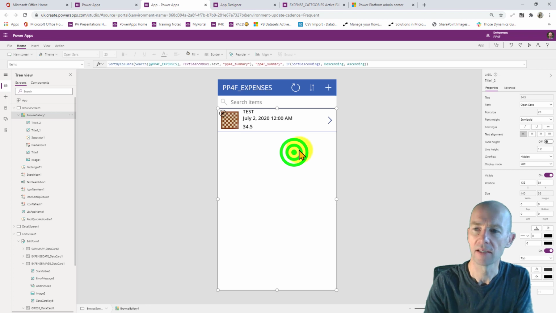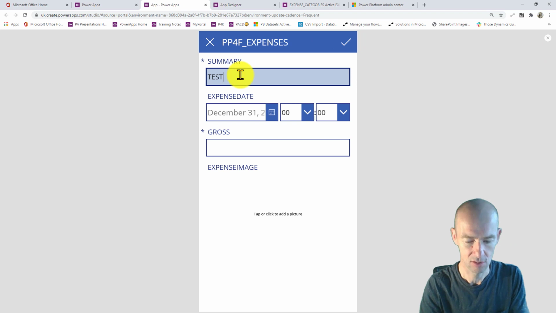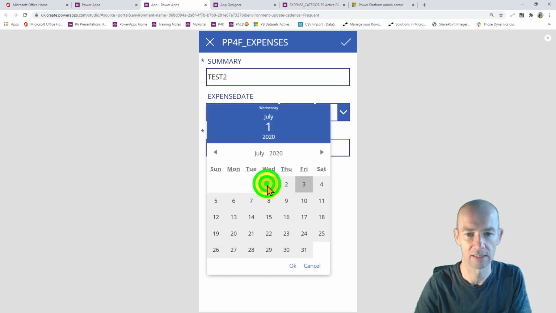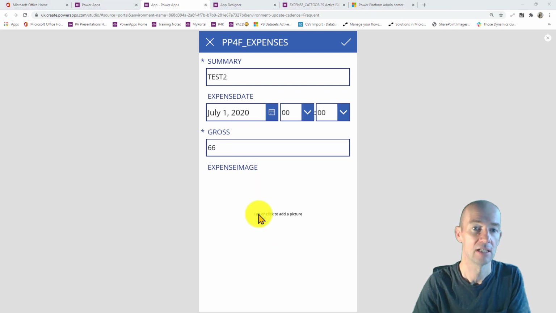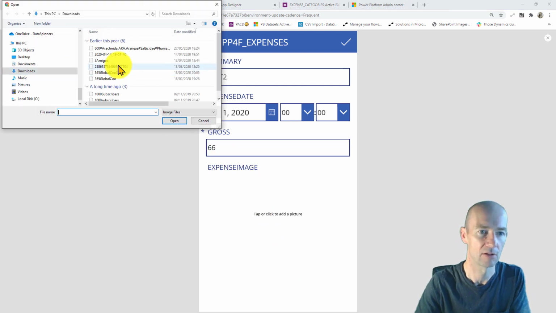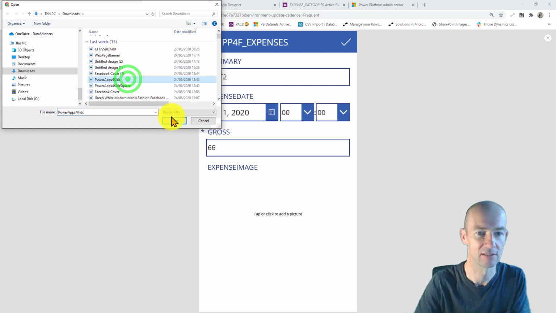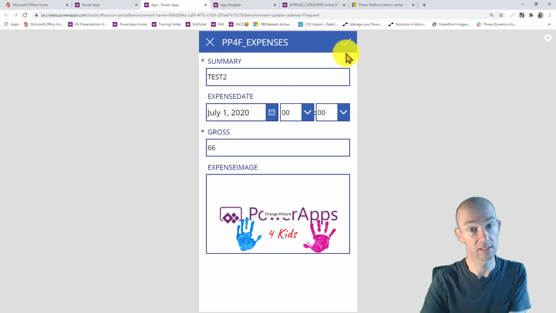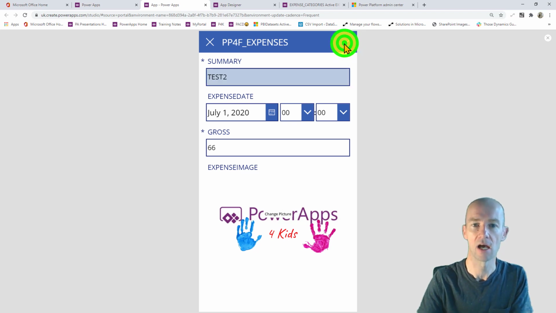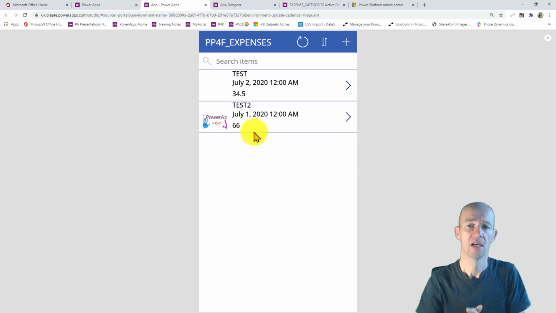So I can click another one in because I kind of enjoyed that. So click that, test 2, click another date, pop another date in, and then go OK, gross 66, expense image, and I can now go and grab something else. What would that be? I'll put PowerApps for Kids in there because that's me advertising the fact I work with PowerApps for Kids. So I'm going to click the OK on that, and now we've got two images in there. Awesome, and that will work.